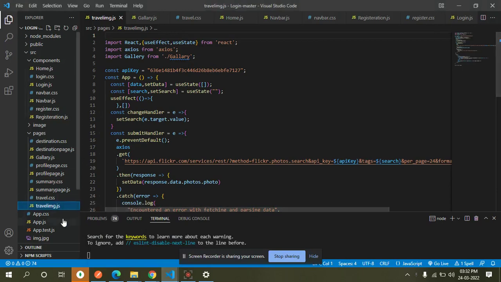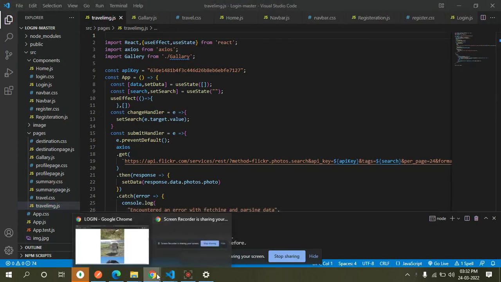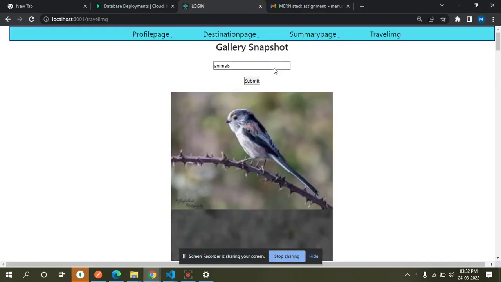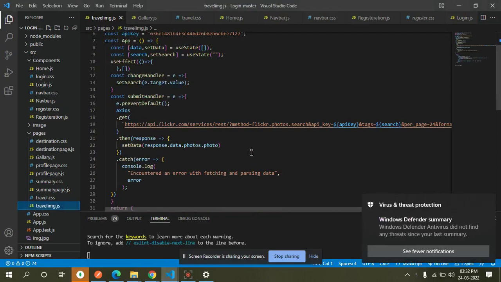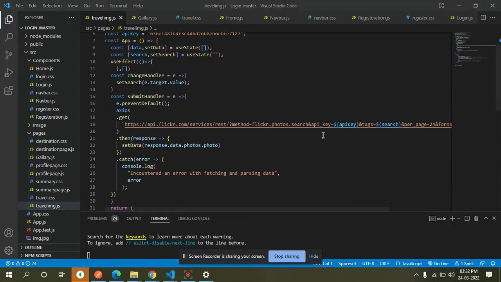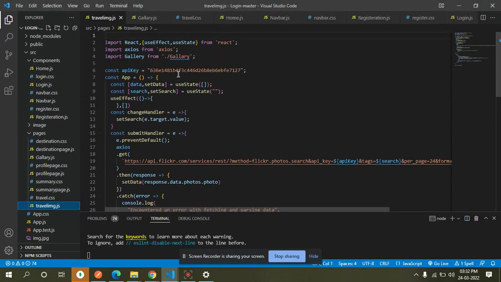Here you can see travelimages.js. First of all, we are using two inputs, which are submit and input text. I am using a const API, which is a cloud key, the particular key which is being called. So this is also Axios. Let's see one by one.